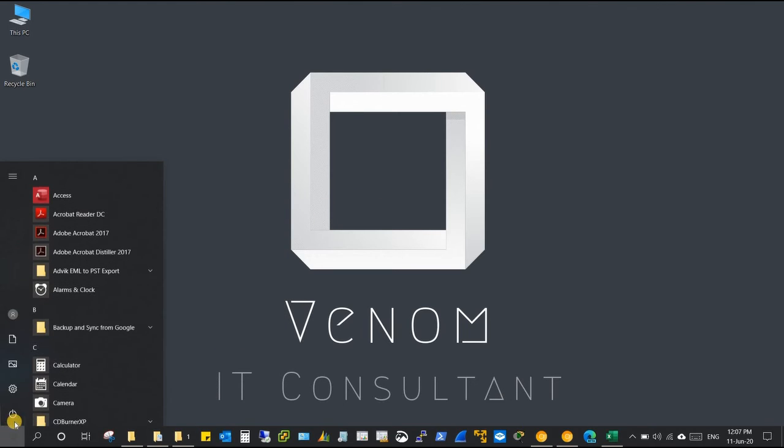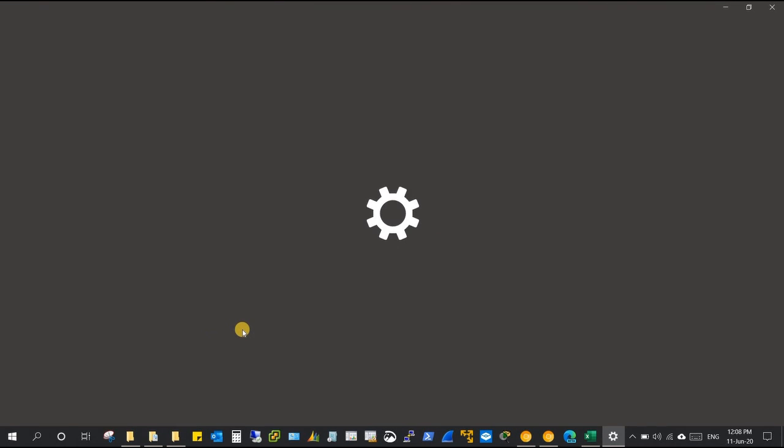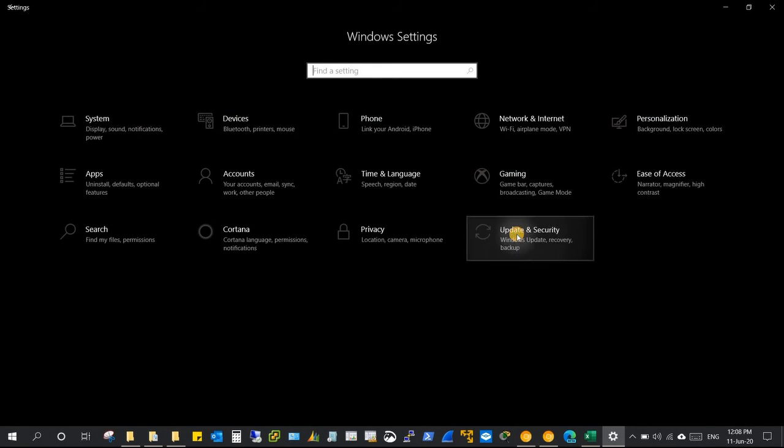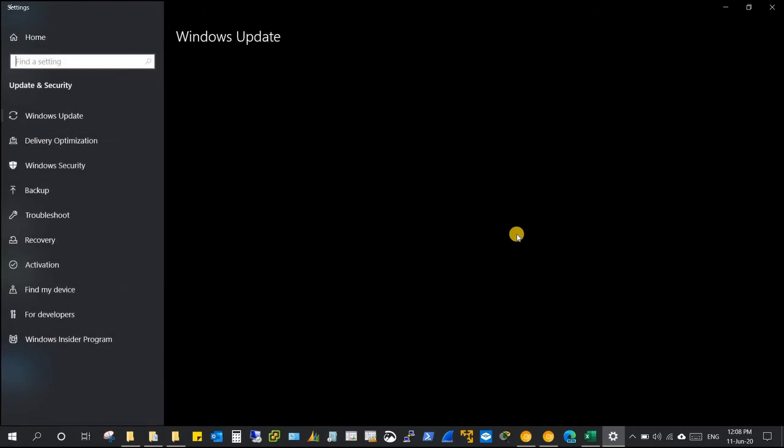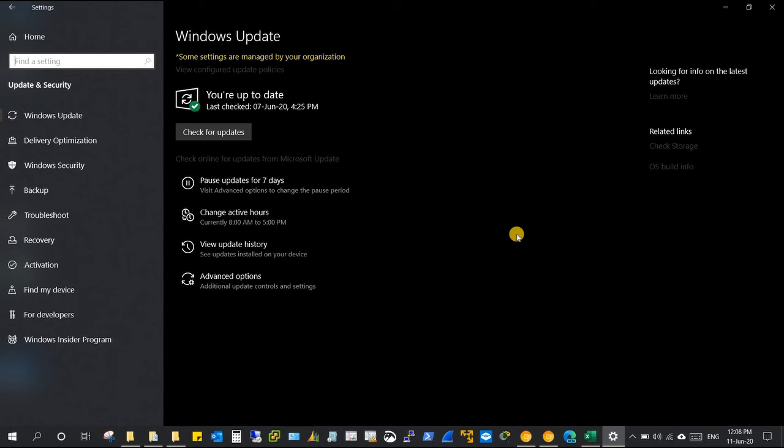Also, you need to update your Windows. So always check your system for the latest updates and keep them up to date, which will impact your performance if you're not updating your system regularly.